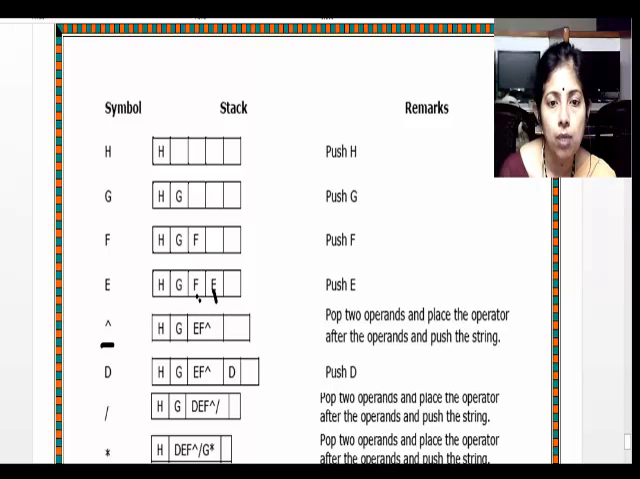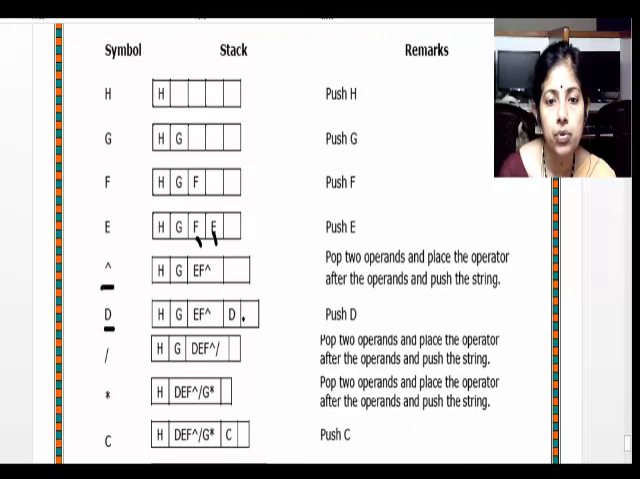So pop the top 2 items on the stack and write them down in the same order and place this operator after the operands. And this new string is again pushed onto the top of the stack. The next symbol is an operand, so simply push it onto the stack. And the next symbol is an operator division, so pop these 2 items on the top of the stack and write down in the same order and place this division operator after this, and this new string is again pushed onto the stack. The next one is an asterisk.